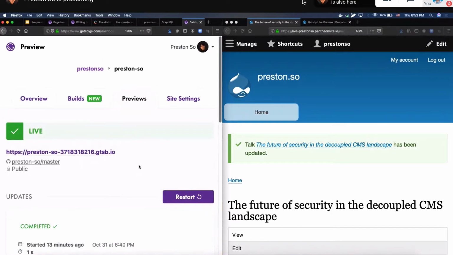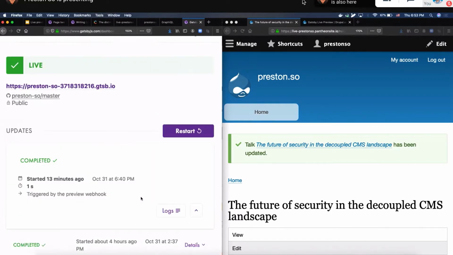This right here is my previews tab in Gatsby.js. Every single time I push a new code change, a new preview instance is created. Or sorry, this preview instance is updated. It's a persistent preview instance.